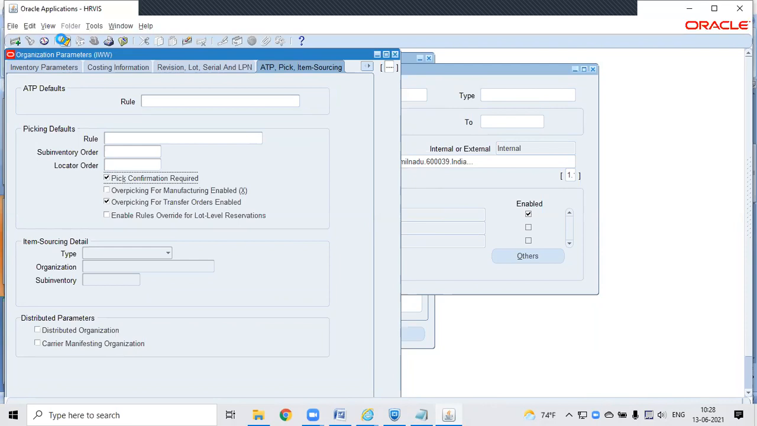If you go to the transact move order screen, there is a transact button enabled if it is an inventory warehouse. But as soon as you enable it as a WMS enabled warehouse, the transact button will be disabled. So you cannot do any transaction or any pick confirmation or move order transaction from that screen. All you need to do is through the handheld devices or through MSCA.